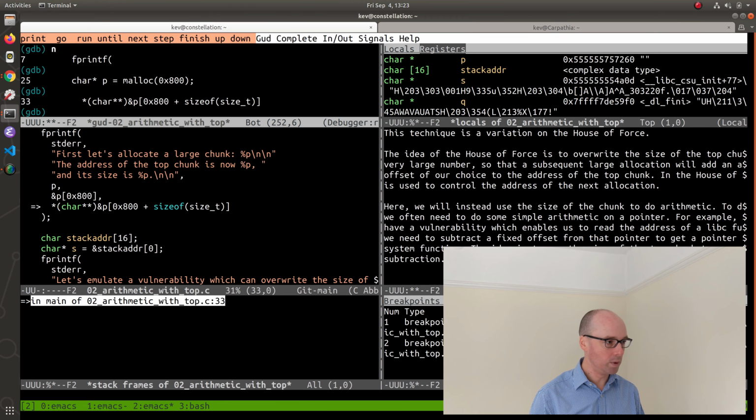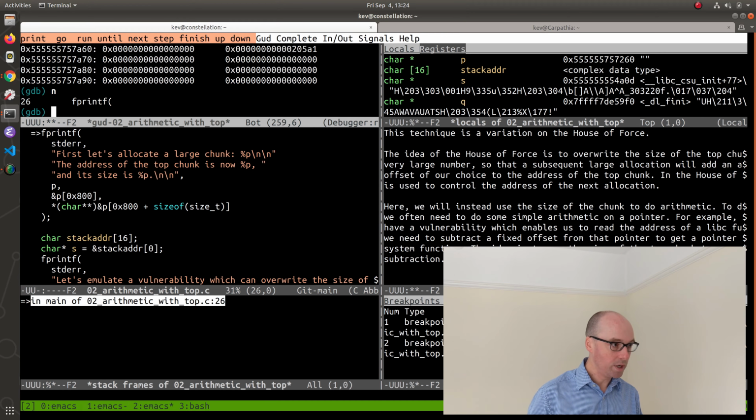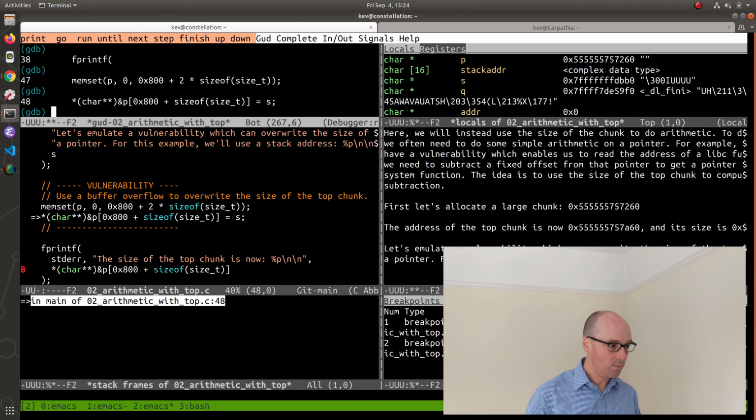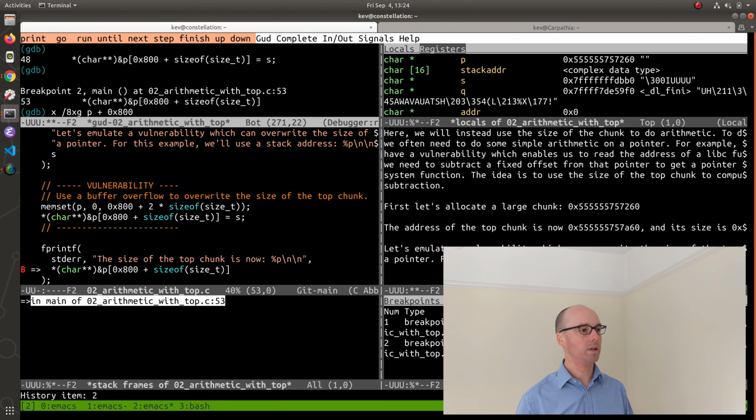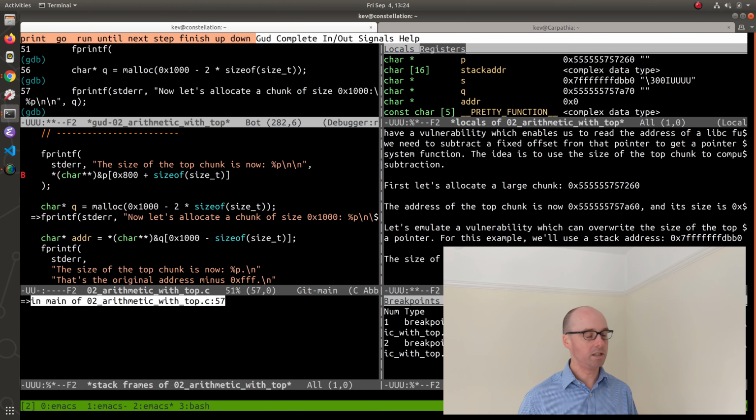So let's step through until we've just allocated some memory. We've allocated 0x800 of memory. And if we print this area of memory, that's the size of the top chunk before anything happens. And now we're going to do the vulnerability. If I print the top chunk again, you can see that I've overwritten the size of the top chunk with this pointer. And what we're going to do next is allocate 0x1000.